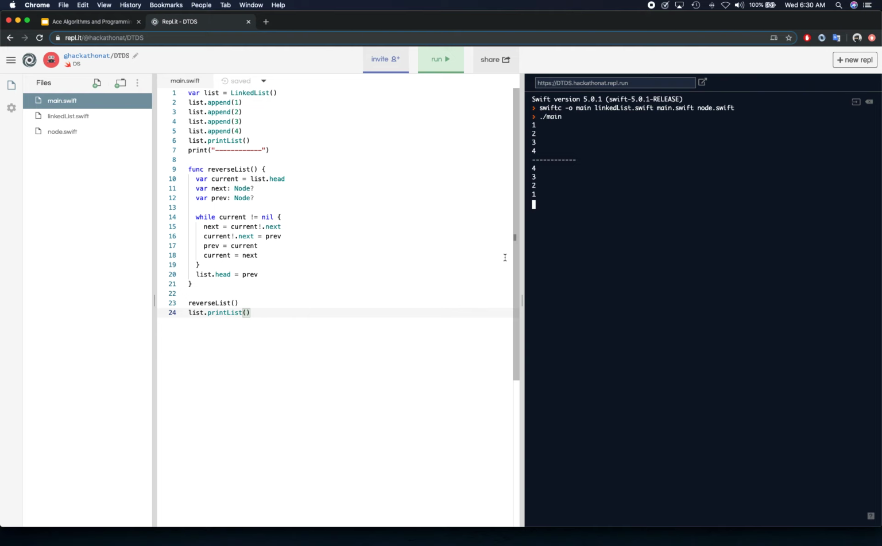Once again, the time complexity for this one, because we are just iterating over this list once, is going to be O of n, or the size of the list. So yeah, this is your interview question, reversing a linked list in one go.